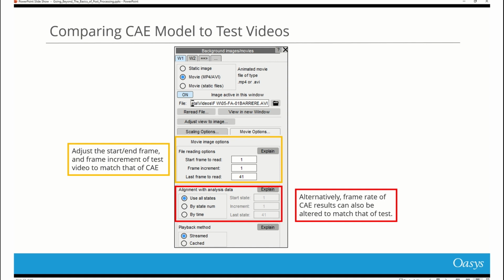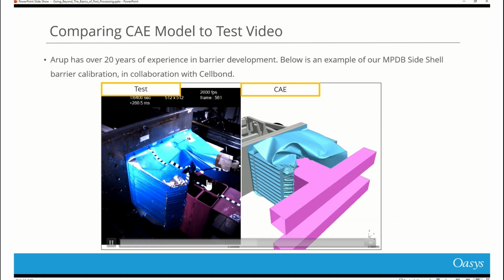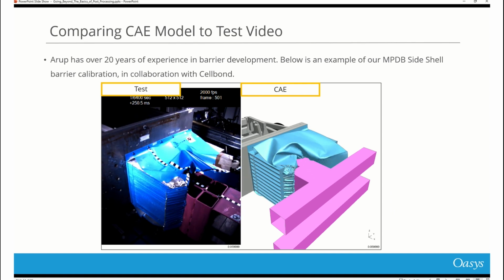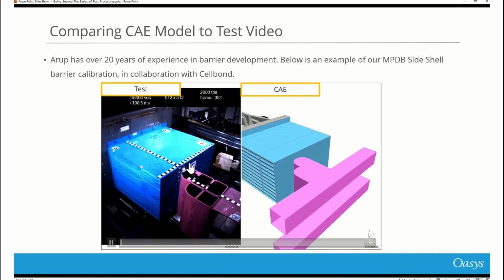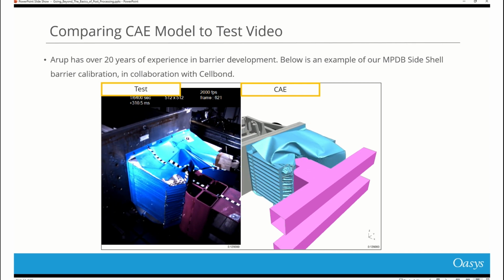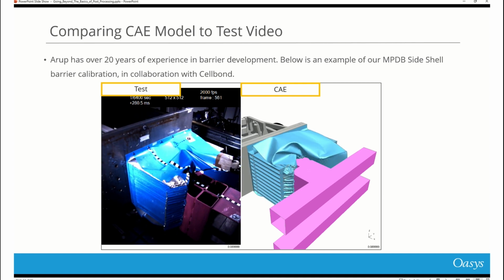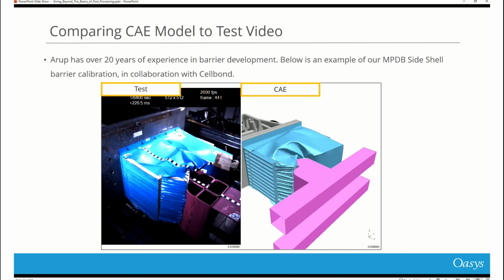So an example would be below. This is an example where we align the test result to the CAE results in terms of the viewing, and we also adjust the time frame so that it matches between both of them. Arup has over 20 years of experience in barrier development as well, and this is just an example of how we correlate our MPDB side shell barrier in collaboration with Cellbond.